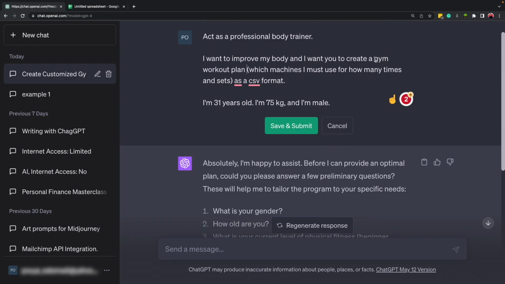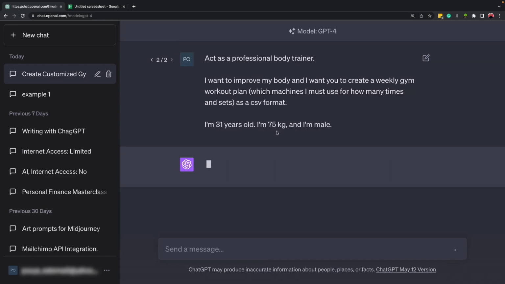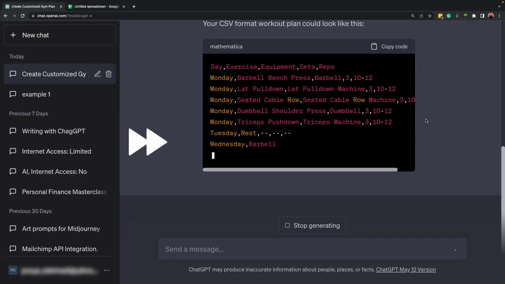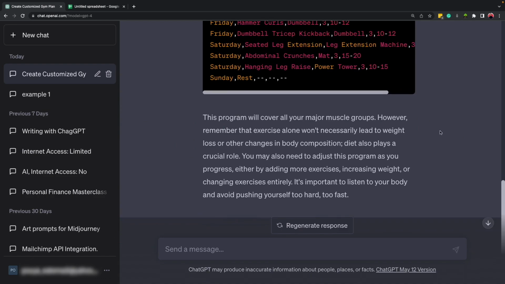I want you to create a weekly gym workout plan. Okay, this way it understands for how many days. I'm going to save and submit it, and I'm going to fast forward till it provides the complete answer. All right, so the answer is complete.